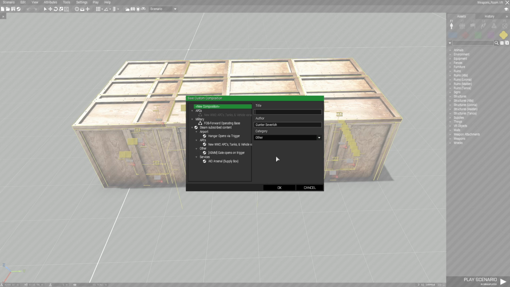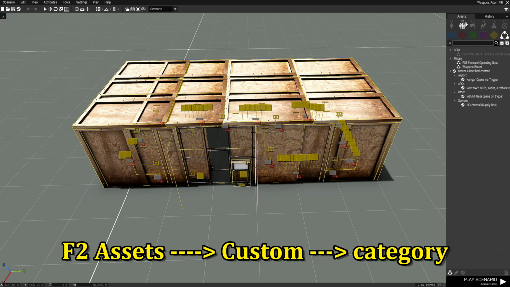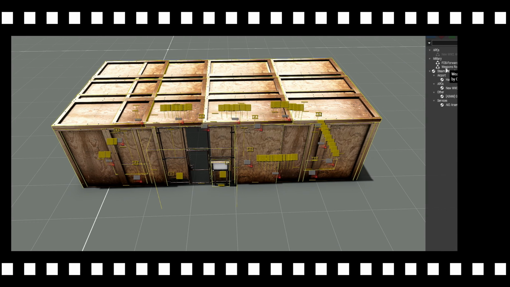So let's give our composition a title. For this one, I'm going to name it Weapons Room. The author is me, and for the category, we're going to put this under military, and then we're going to click OK. So that will save the composition, and when you save the composition, it will be placed under F2, Assets, and then under Custom, and then under that, you will see where it says Military, and then Weapons Room.